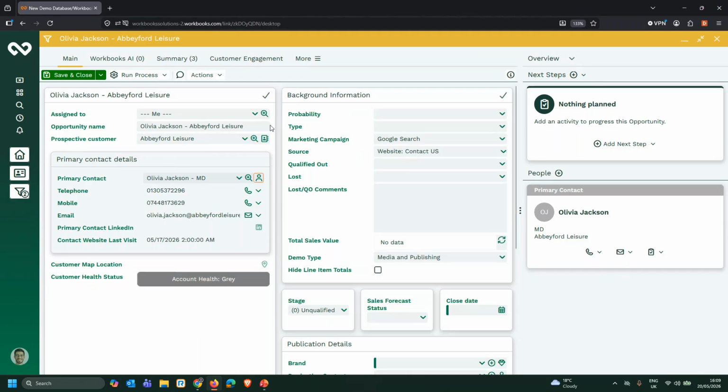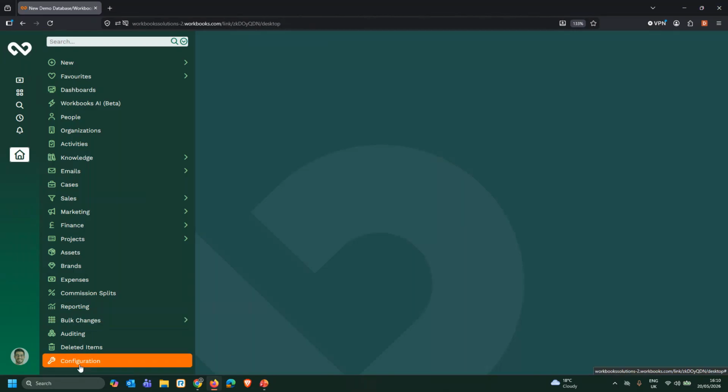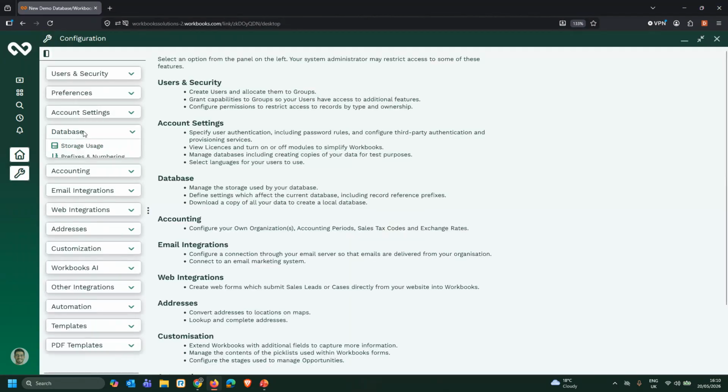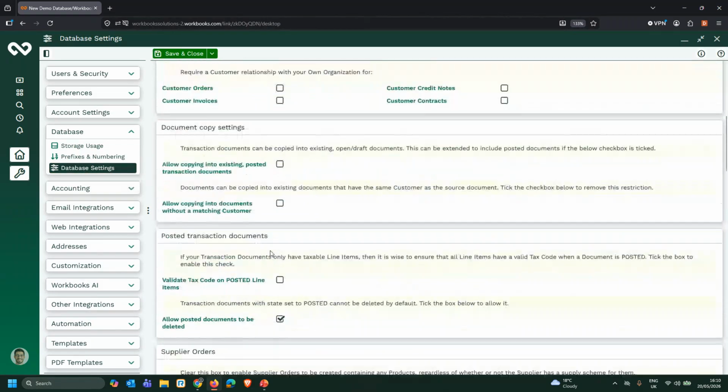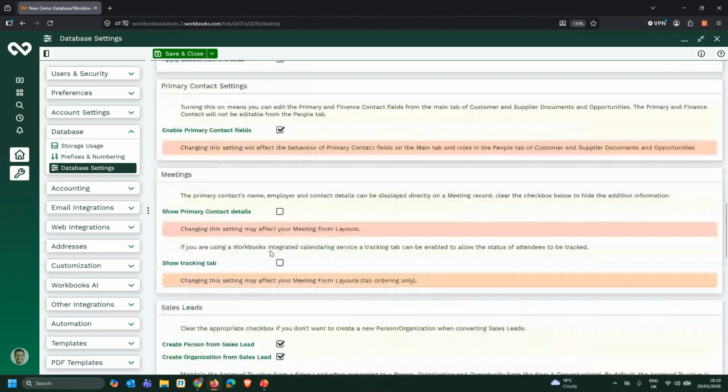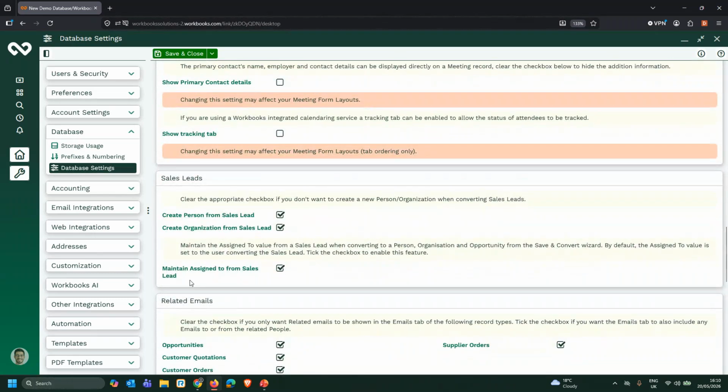You can customize that in-between stage between the sales lead and person record by going into Start, Configuration, Database, Database Settings, where if we scroll down to the bottom, we have a sales lead section where there are three options where if you never want to create a person or organization, you can just untick these. I'll leave them ticked for now.